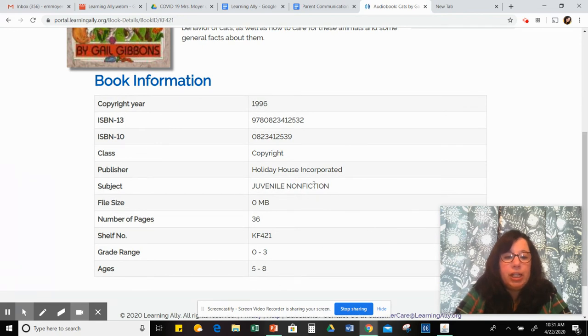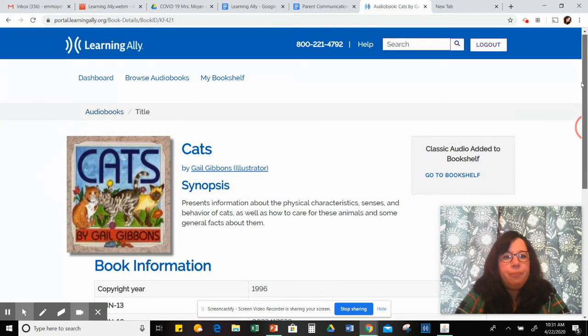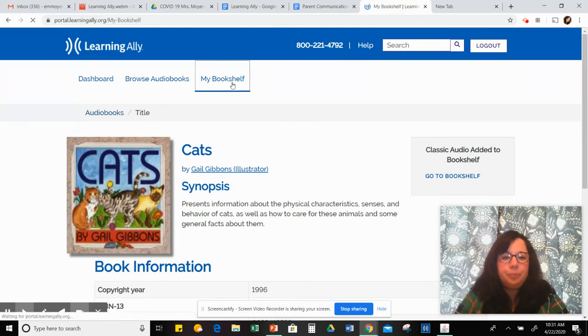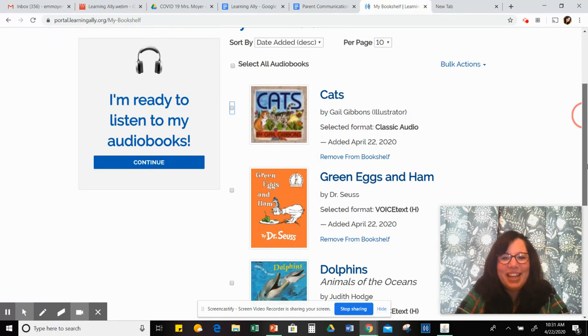It's juvenile, not nonfiction. It's good for ages 5 to 8. Check the type of audio. It's classic audio, so it may not show the words, but that's okay. And if you like that book, you can add it to your bookshelf. You go back to your bookshelf, and there it is.